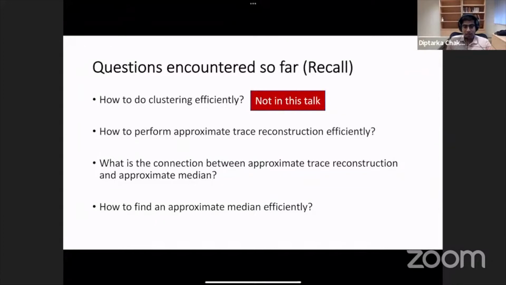Yesterday we saw 4 questions. The first one was how to do clustering efficiently, which I already said we are not going to answer in this talk. The second was how to perform approximate trace reconstruction. Those who can't remember the definition of approximate trace reconstruction, don't worry, because when I talk about the solution of this problem, I will define it again. The third question was, what is the connection between approximate trace reconstruction and the approximate median problem? And the last, not the least, was how to find an approximate median efficiently.